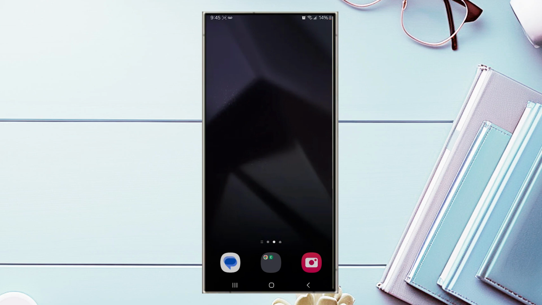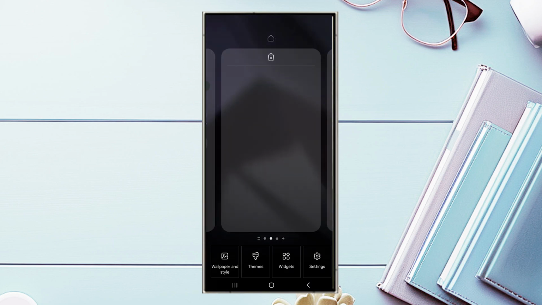So to access the Galaxy Themes app, it's actually quite easy. There's a few ways of doing so, as it's integrated directly into the UI. The first way of accessing the Galaxy Themes app is to hold down on an empty section of your home screen. So if you hold down here, you'll see this menu pop up. And this menu has several features that allow for customization. But the one we're looking for here is actually themes. And if you hit themes, you'll be taken directly into the Galaxy Themes app.